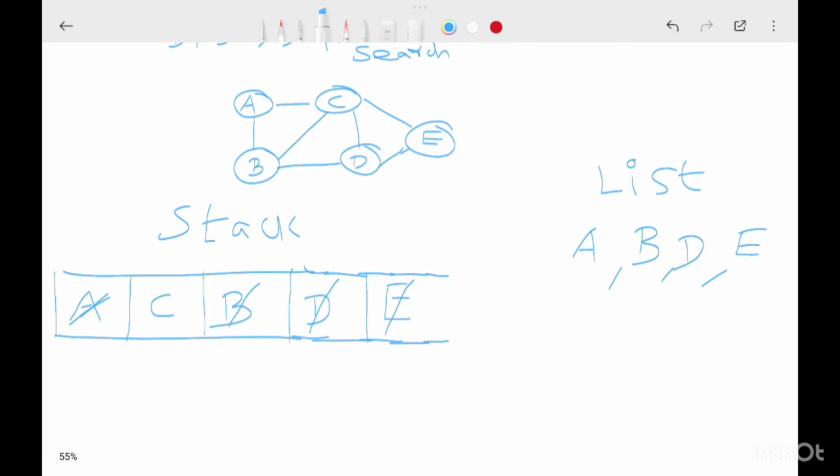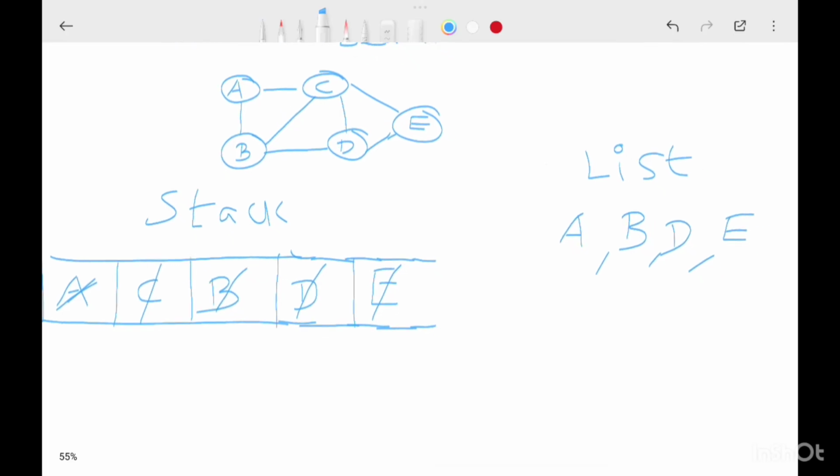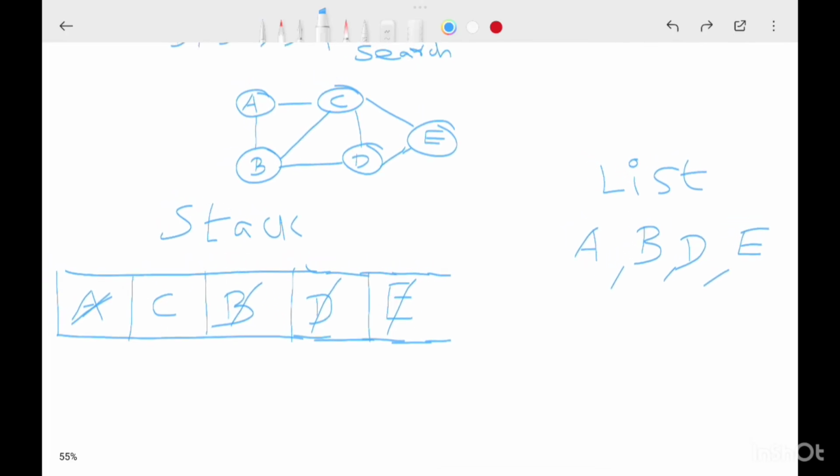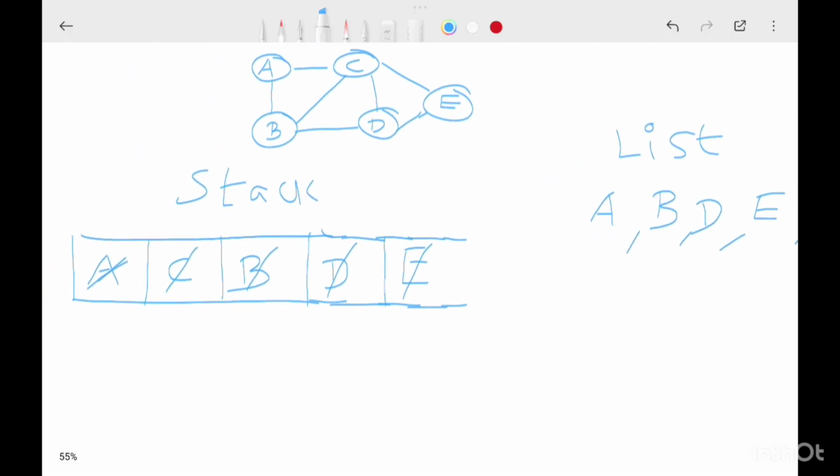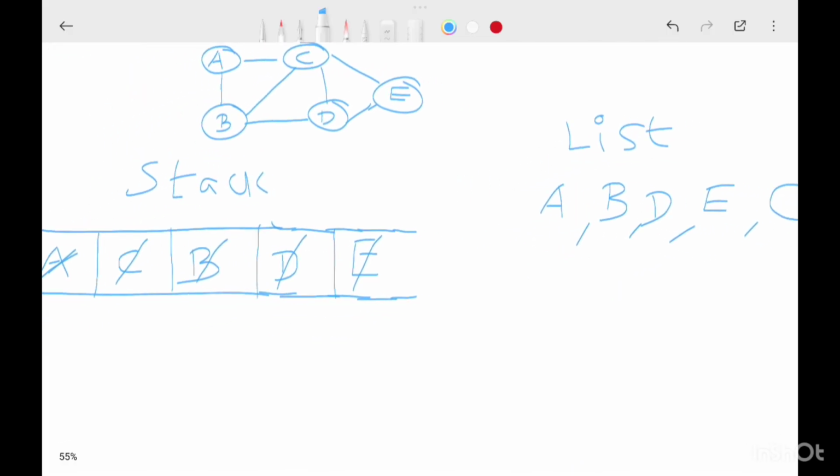Then the stack is not empty, so again we need to do that operation. Now the top element is C because at this stage the stack only contains C. A, B, D, E are already popped out, so only C is left in the stack. We pop it and include it in the list. Now the stack becomes empty, so we stop this traversal here.